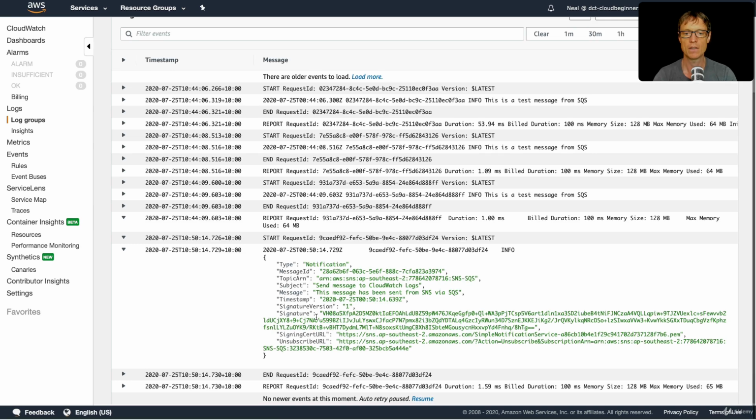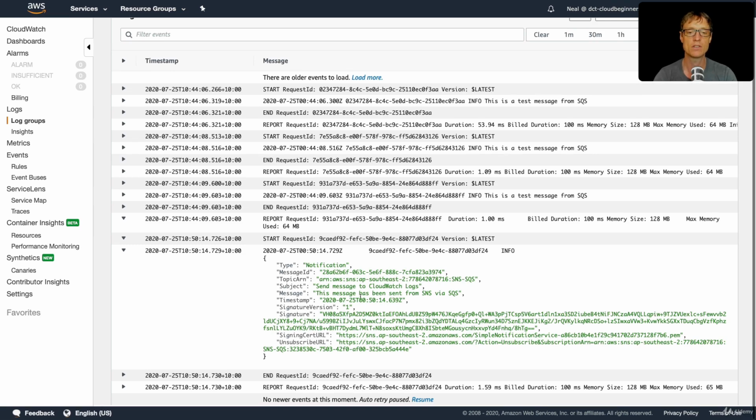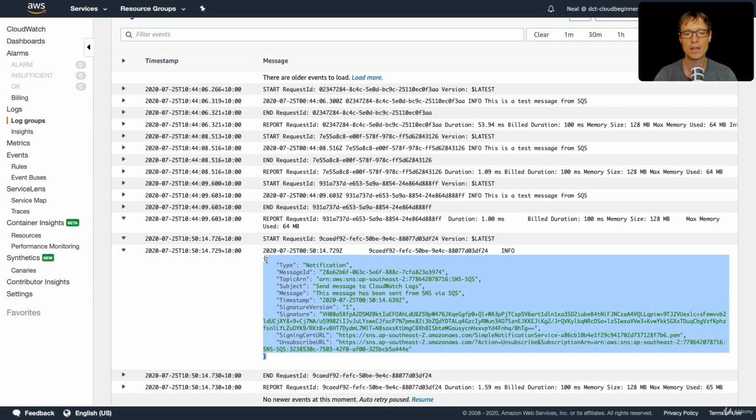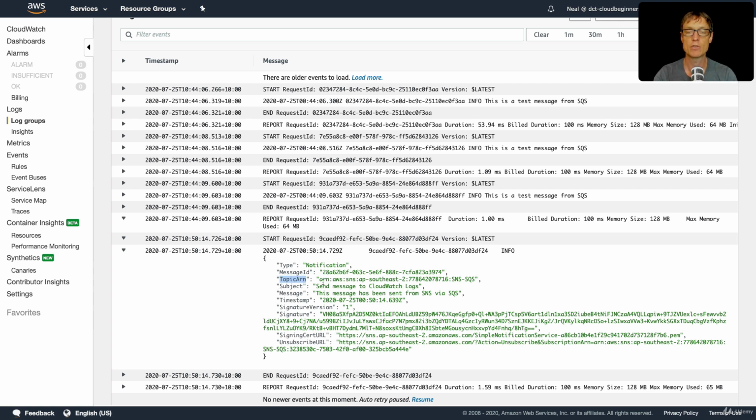Here we go. So this one here, we can see this is the information that was sent from SNS. So everything in here is a bunch of JSON. So this is JavaScript object notation, and it's key value pairs. And you can see we've got the topic ARN, which is the Amazon resource name for the topic. We've got the subject, which is send message to CloudWatch logs. And then we've got the message. This is this message has been sent from SNS via SQS. And it gives us some more information.